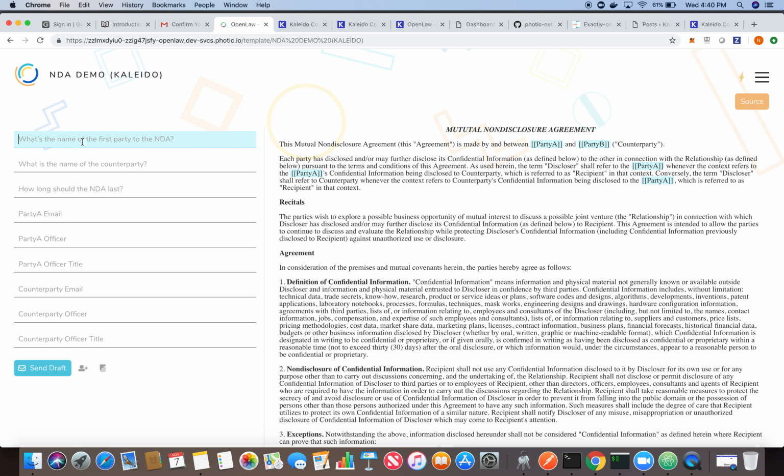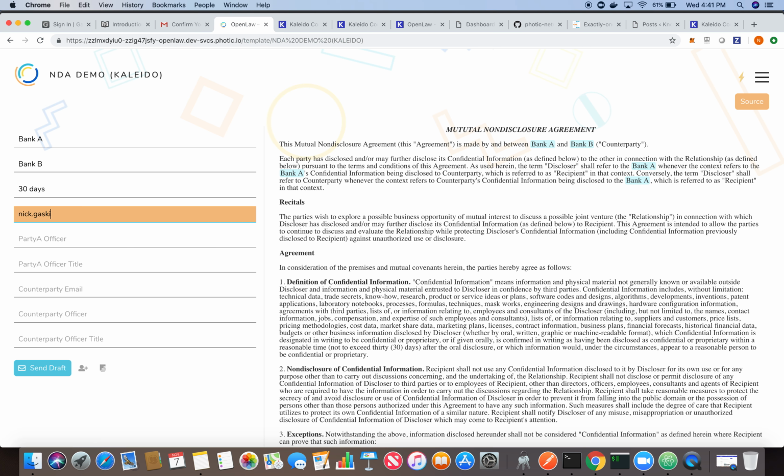So let's say we're doing an NDA between two banks, Bank A and Bank B. And we want it to last for 30 days. Go ahead and put my work email in for this first party, and we can call this Alice. Say she's a COO, and then we'll use my personal email for our counterparty. Let's say this is Bob, and Bob is also a COO.